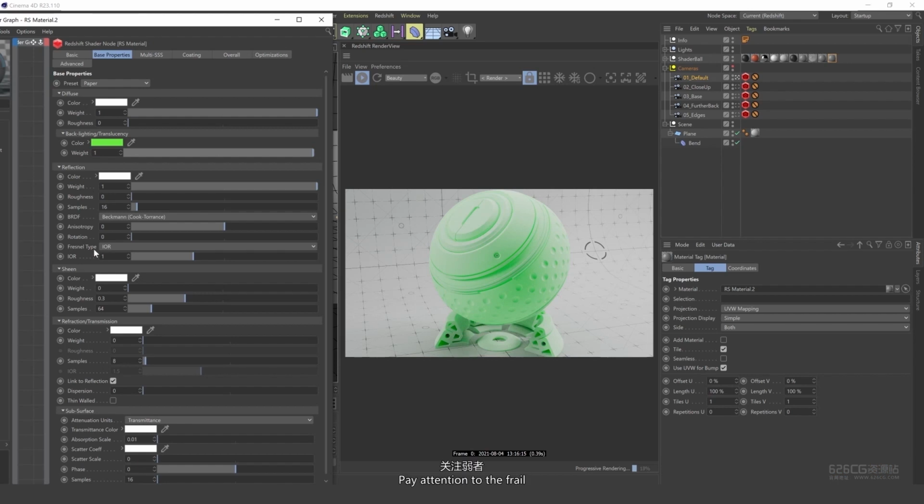Pay attention to the Fresnel type setting, which is in IOR mode. This item allows you to adjust the reflection. There are several types here. We're interested in color plus edge tint and IOR. Color plus edge tint is more commonly used for metals and IOR for dielectrics. I will explain to you what it is.